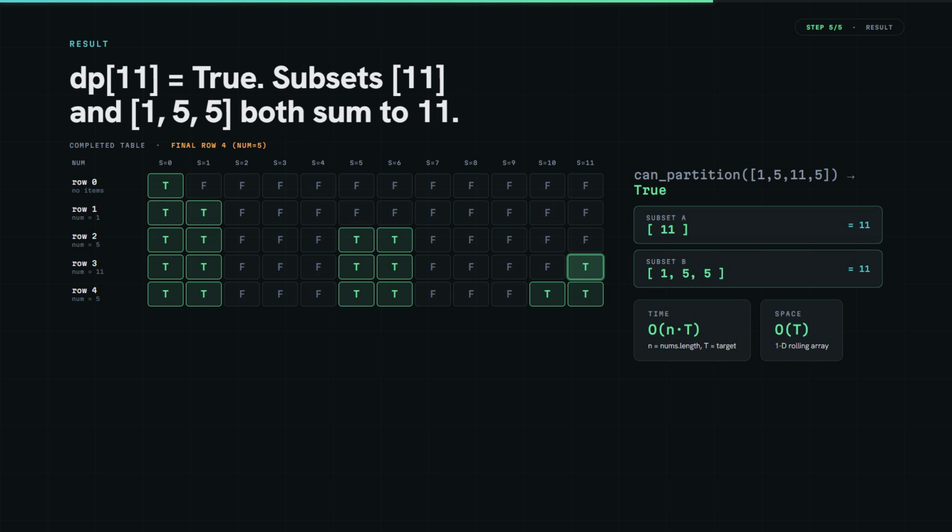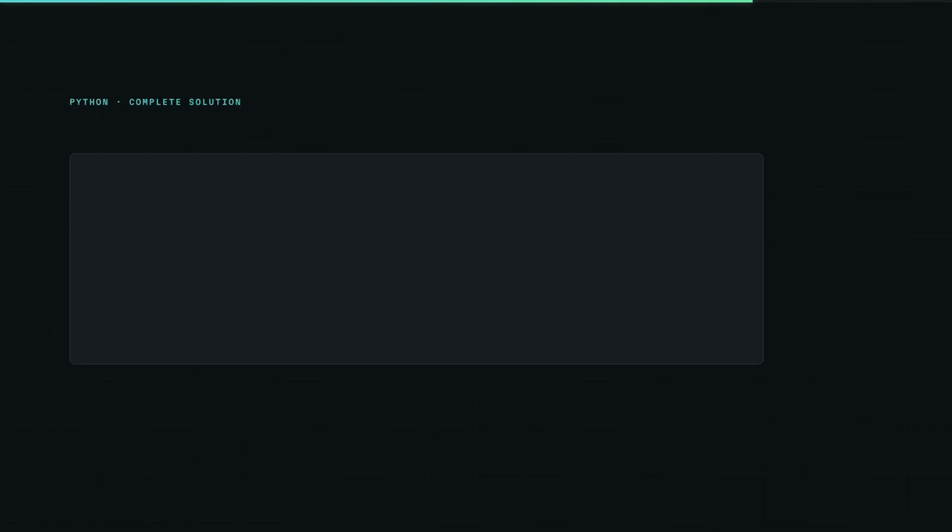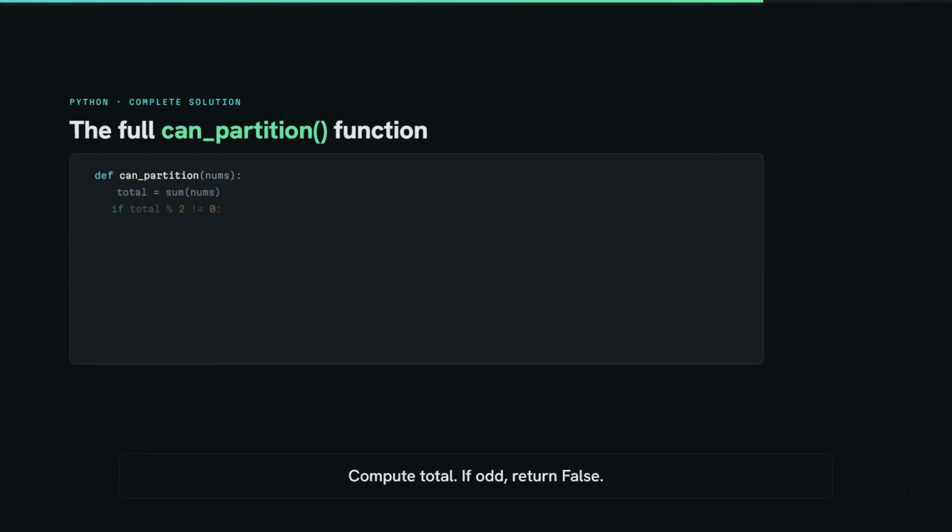Time complexity is O of n times target. We can reduce space from O of n times target down to just O of target using a one-dimensional rolling array. The complete one-dimensional solution.